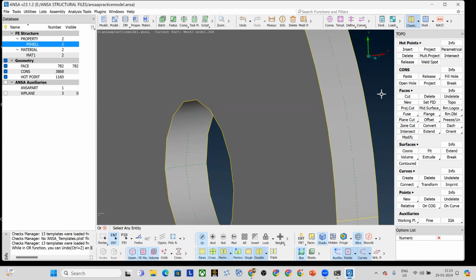So try all these things and work them out, and I'll share this video. In the next class, we'll be entering into the geometry setup.